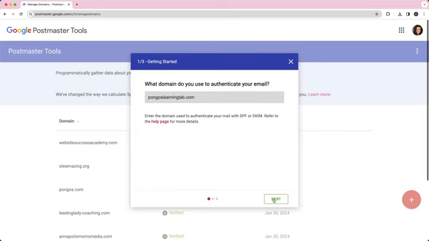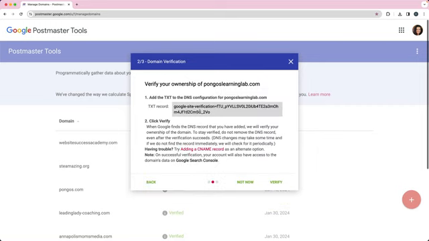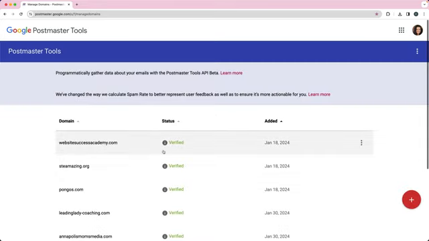So if I enter Pongos Learning Lab, for example, and click next, it's going to ask me to add a TXT record to my DNS configuration. So you do need to know how to do that. I'm not going to get into doing that because how you do it is different for every domain registrar out there. So if you've got GoDaddy, you do it one way. If you have Namecheap, you've got to go into a different form. So you'll need to look up the instructions for adding that verification to your name server, but you need to do that. And then once you verify it, it'll show up in your list as verified.